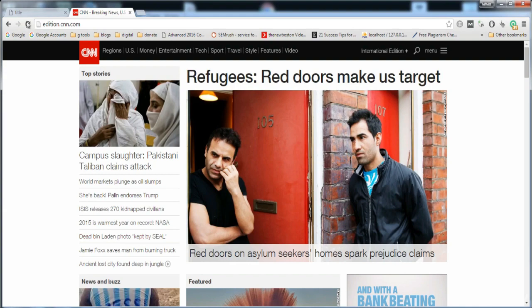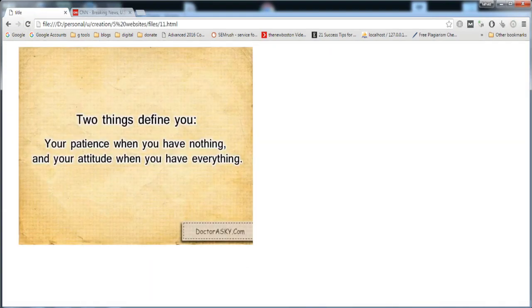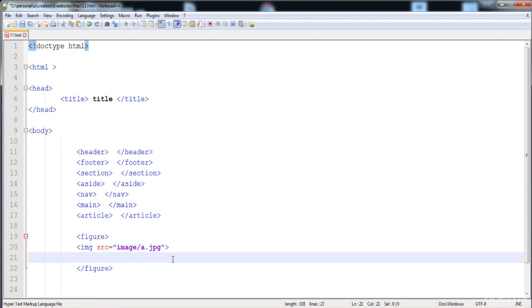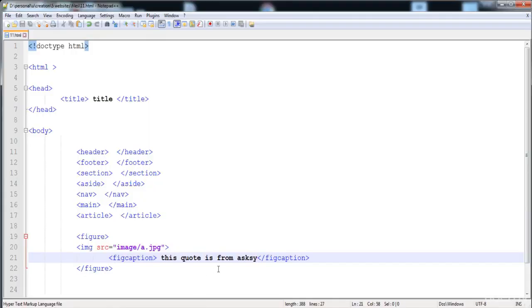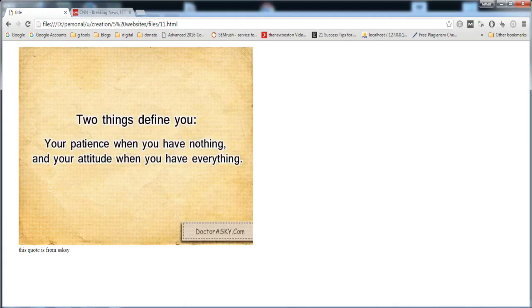So now reload the page. Here is the image, and you can also add its detail. Here what we need to do is figcaption. Here is the figcaption, and here we can say that this code is from SKSI or whatever this thing is. So here is the code, and here is the text.